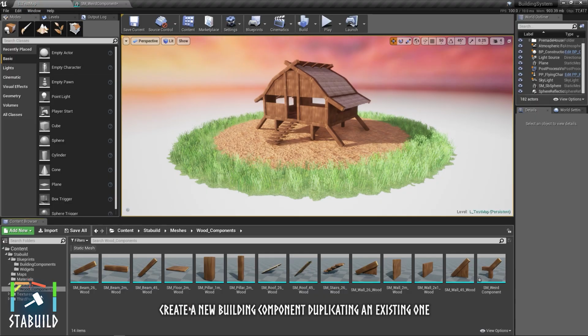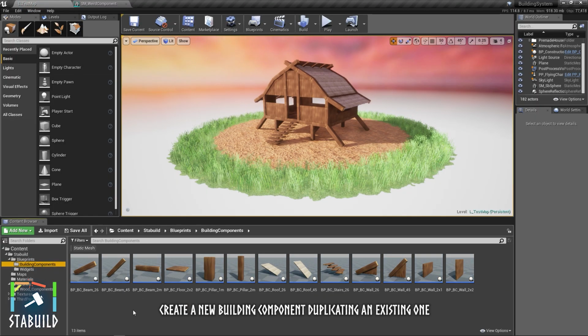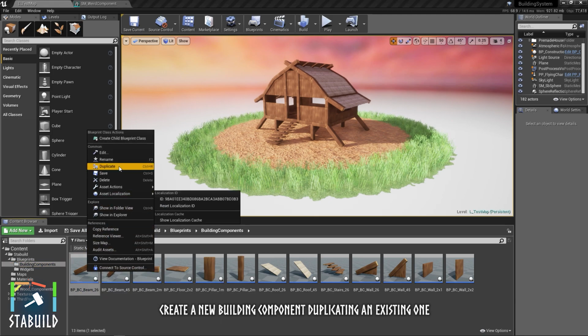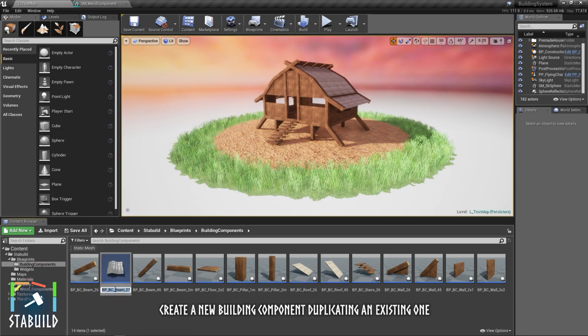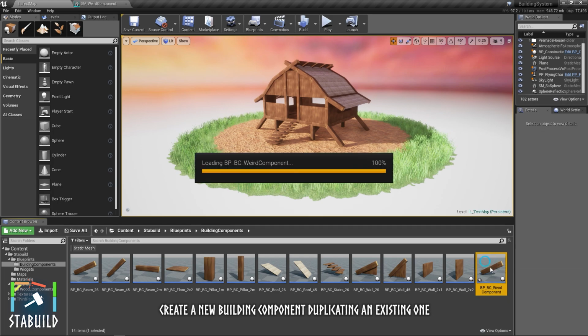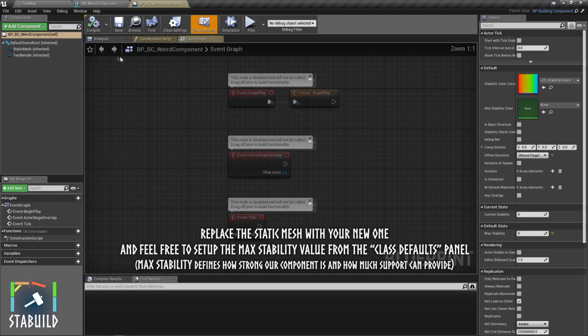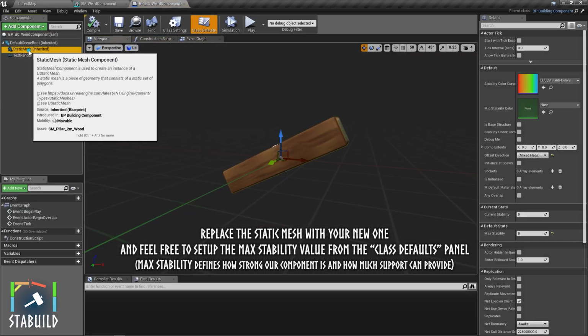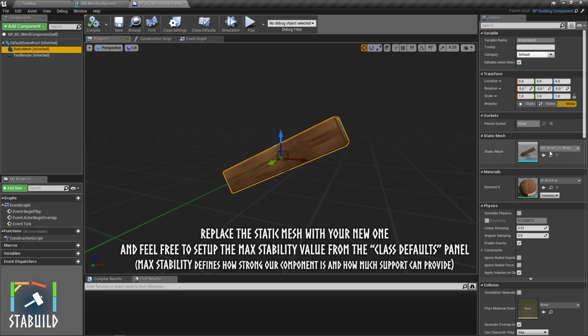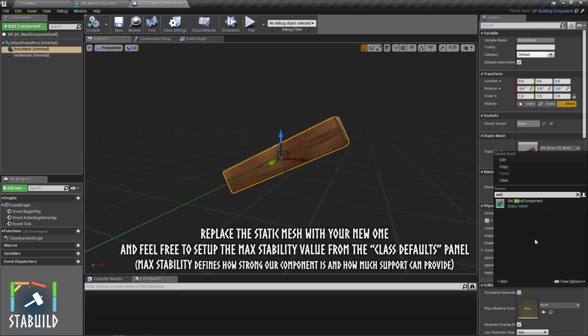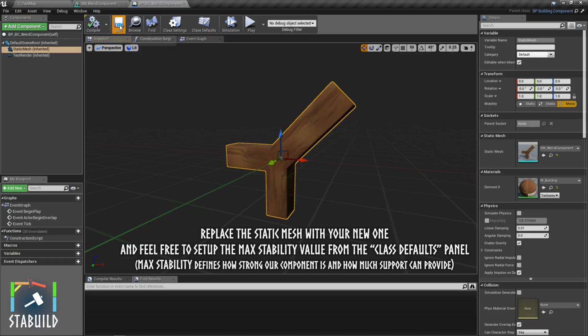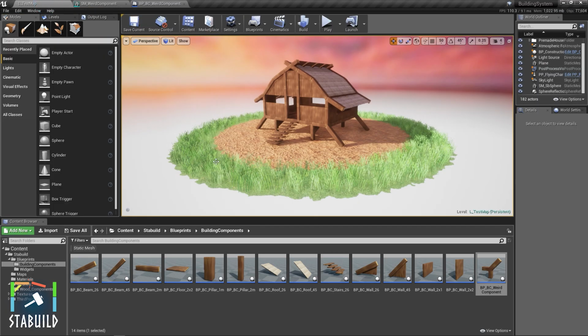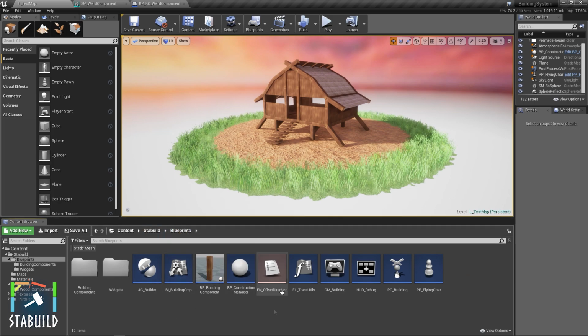What we can do now, let's save, moving into the building components, copy whichever one of them, we just duplicate it, like weird component. We can open it, go on the full blueprint editor, viewport, checking the static mesh, and swapping it. So, weird component, there it is.